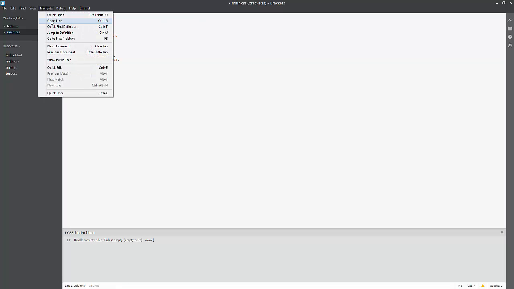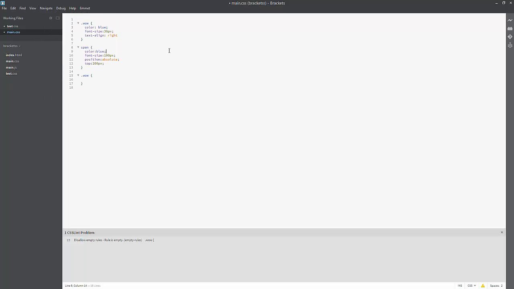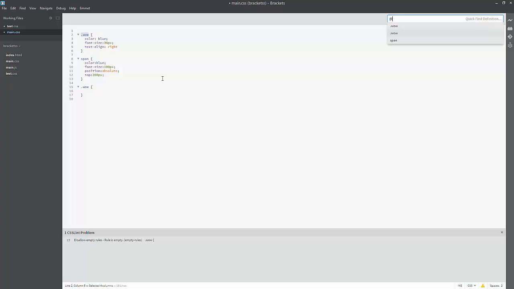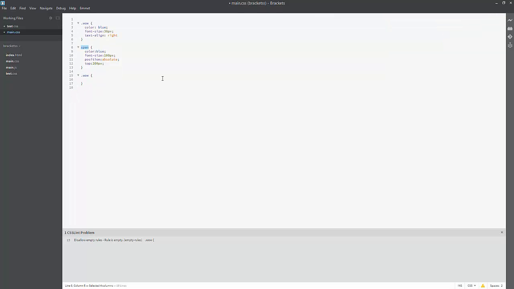The next option is Quick Find Definition. To use Quick Find Definition, press Ctrl-T in a CSS file. You'll see you're automatically given an @ selector and a list of existing selectors that are written into the file. If you select one, it will highlight that in the file. This is useful for finding a list of selectors and choosing a selector in a large CSS file.